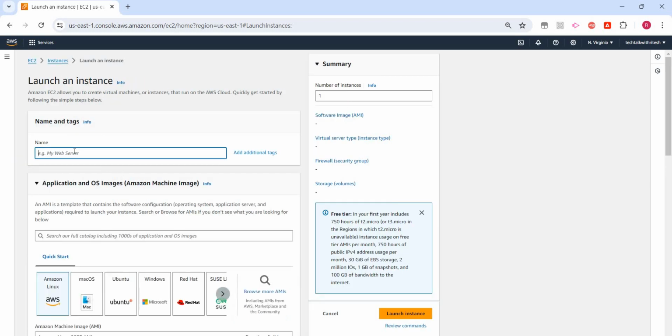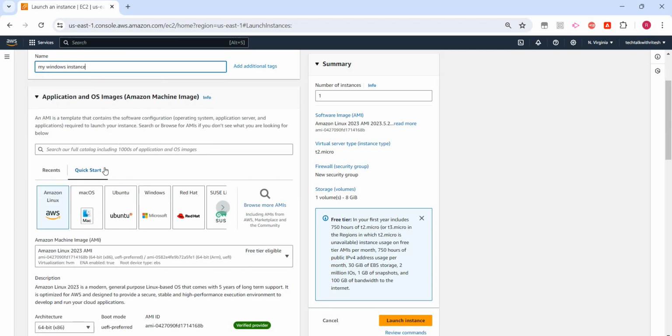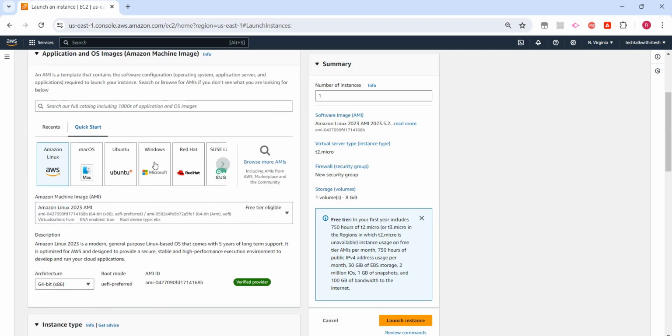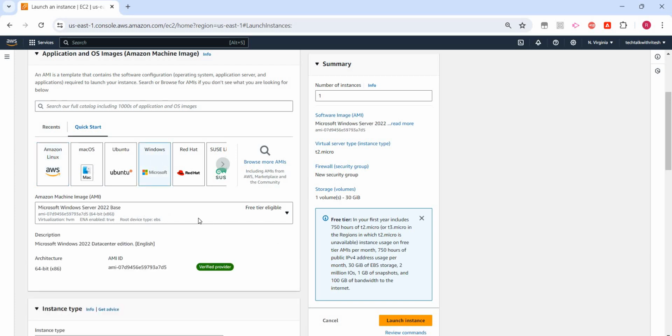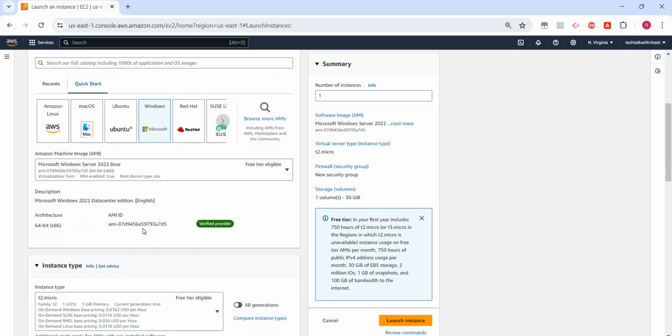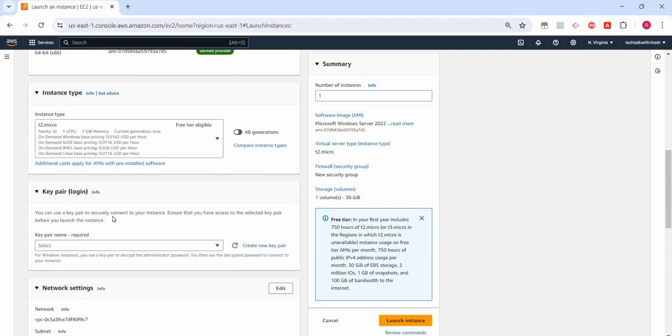Give some name, so my Windows instance. Scroll down and select the Windows machine. Okay, and the free tier eligible one is selected. Looks fine. The free tier eligible instance type is selected, that is also fine.